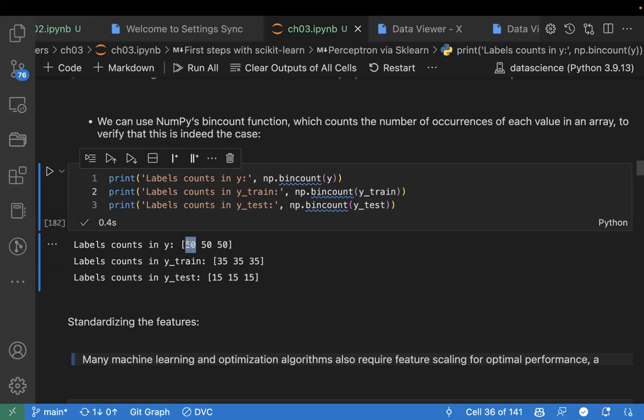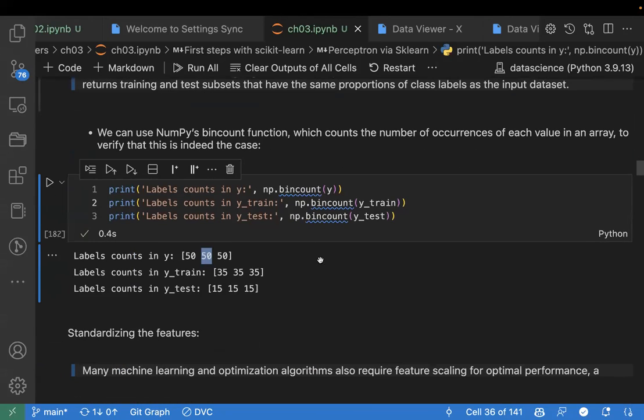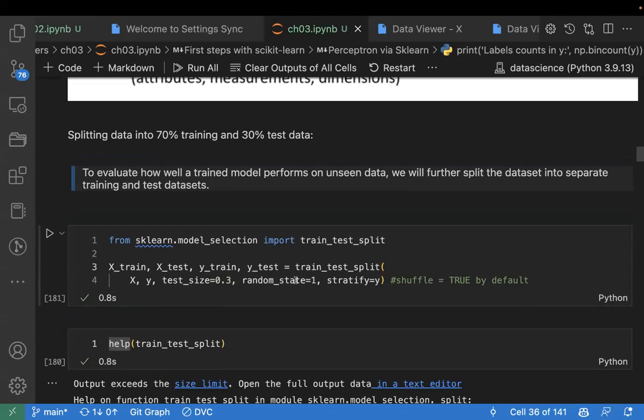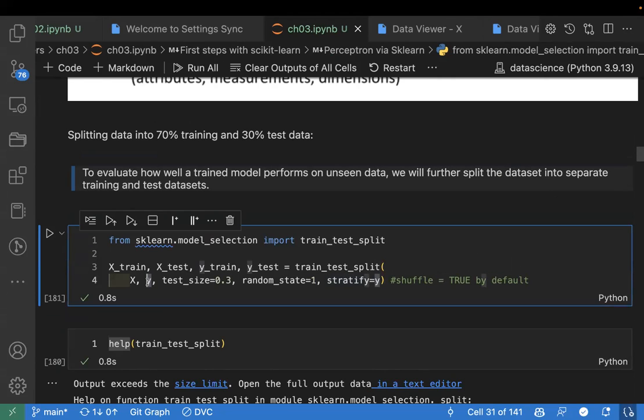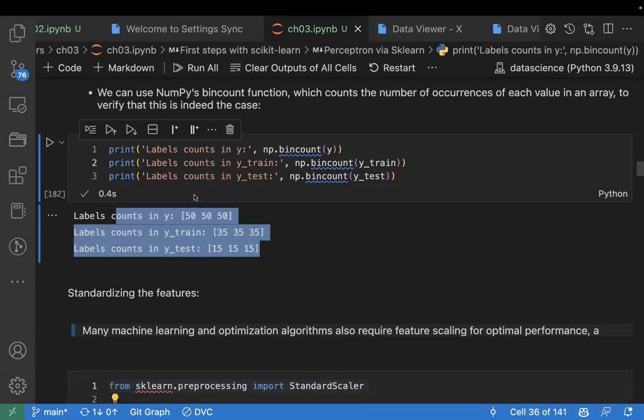Meaning the first class, which is setosa, I have 35 samples. The second class, versicolor, I took 35. The third class, basically the last class, I took 35. And now you can see in the test labels, I have 15 each. So this is what stratify does. We say stratify, we provide the target. Remember here, this is the target. So we provide the stratification based on the target. This is something that they want to show us.